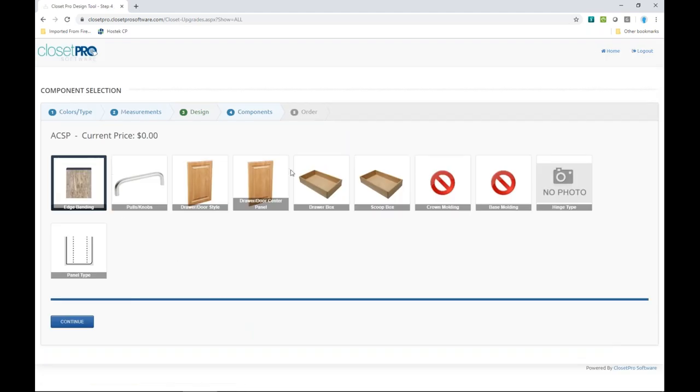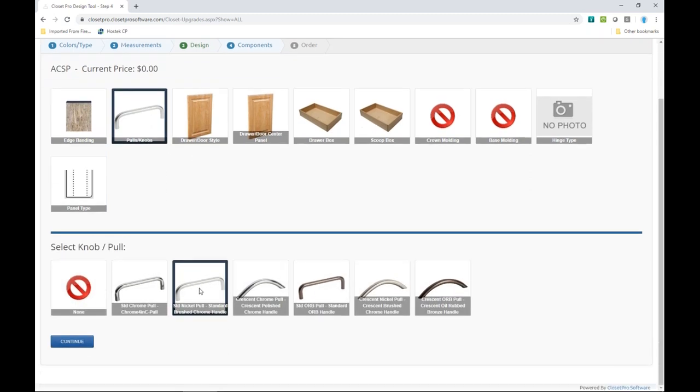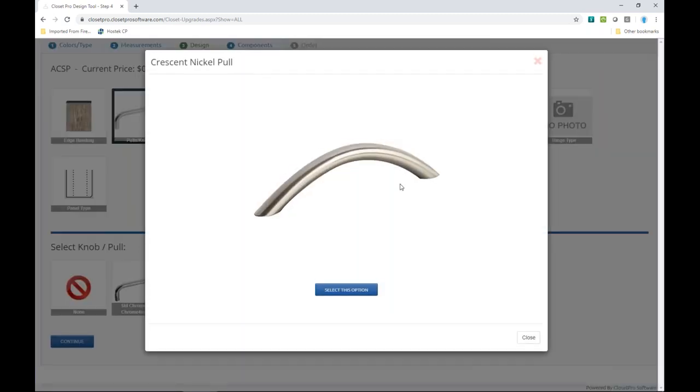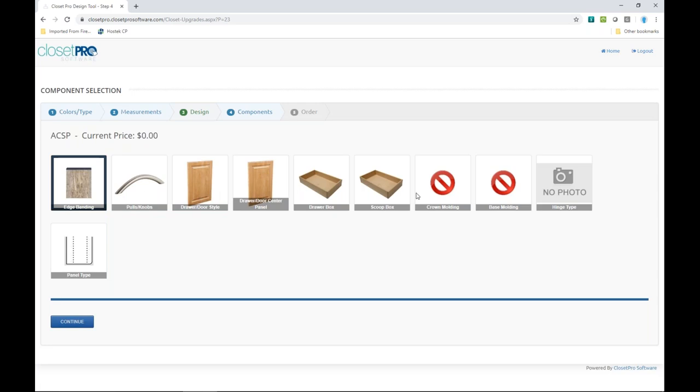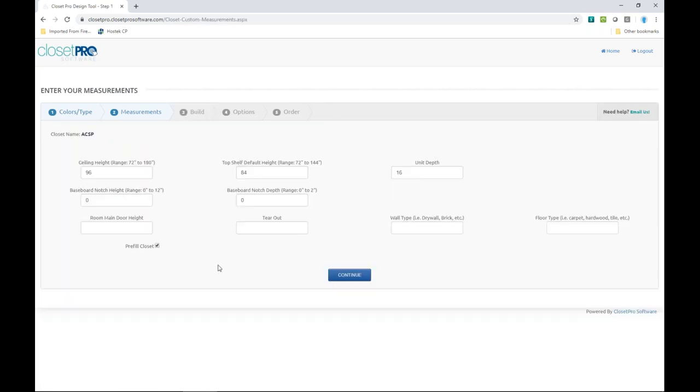Next step is to do some options, which you can choose. If you know for a fact your customer doesn't like square handles and prefers the crescent handle, you can just select that. So these are options that you could just skip by if you want.